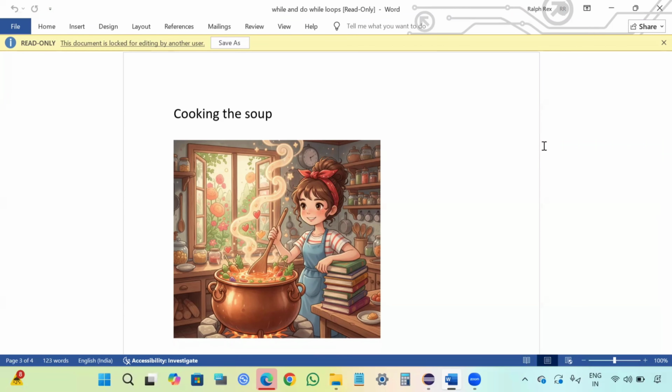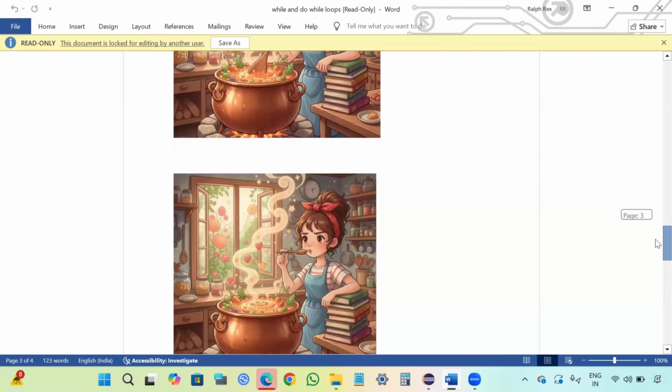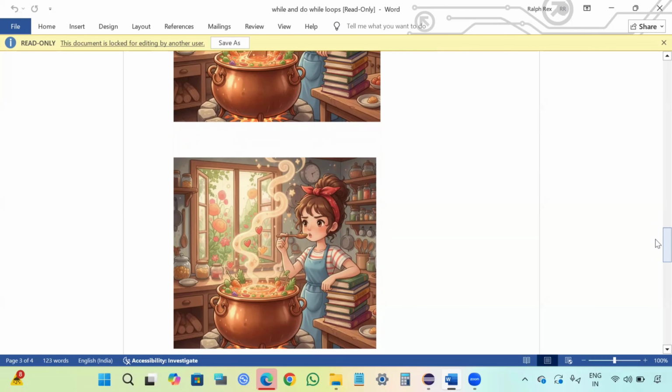I'll give you one real life example. Imagine you are in the kitchen cooking your favorite soup. You want to check if it tastes perfect before serving. Now think like this. You don't know whether the soup is ready or not yet, but you will still take at least one sip to check the taste.